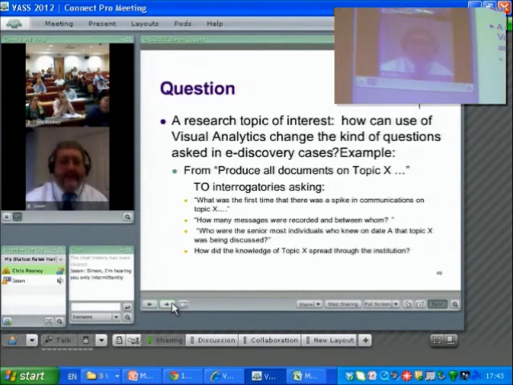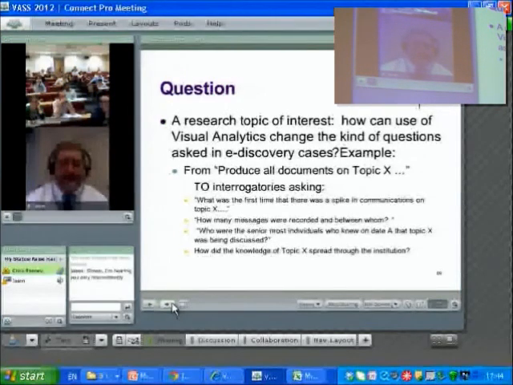But there are many more interesting questions than that, which have never been able to be answered because we don't have the tools to answer them in the law. What was the first time there was a spike in communications on topic X? How many messages were recorded and between whom? Who were the senior-most individuals who knew on a certain date that topic was being discussed? And how did this knowledge spread through the institution? I can imagine flow diagrams and changing colors over time with a topic as it spread through a universe of people.